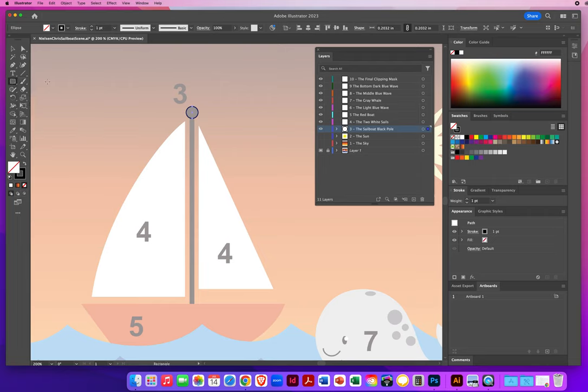Okay, the key word here for the rest of your life in Illustrator is overlap. You must overlap your shapes. So you could see this post right here, this mast. It doesn't end right on the circle. I would start it inside the circle right here.